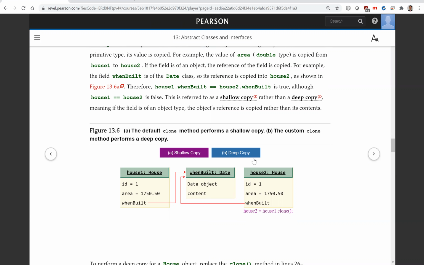When you clone house1 to house2, the id is copied, area is copied, and whenBuilt is also copied. What is copied for whenBuilt is the reference variable, so both point to the same object. This is called a shadow copy. You only copy the data fields, literally just the value of the data fields, including the reference value. So if you change whenBuilt for house1, you also change it for house2 because they point to the same date.